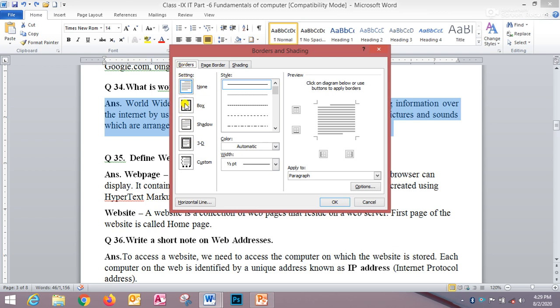This is the settings section. You can select any style, border style. This is box, shadow, 3D and custom. I am selecting here box, and then you can select any style, line style of the border, paragraph border, any line which you want to apply, select any one.